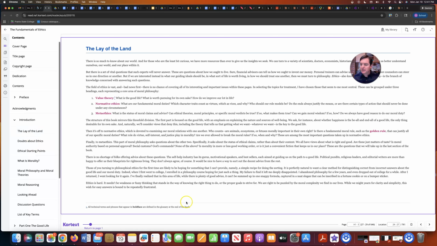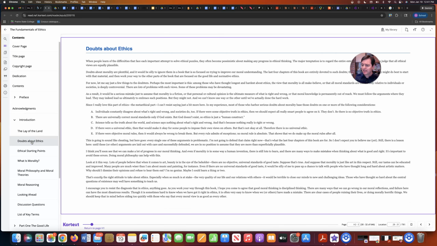And if you notice, the page number then becomes H1 to 3. I believe the H stands for the heading. So when you're tracking page numbers in this digital book, I believe it's easiest to just go by the headings. So H1 through 3 takes you from the lay of the land to the next section, doubts about ethics. Doubts about ethics goes, well, that's H2 through 5.